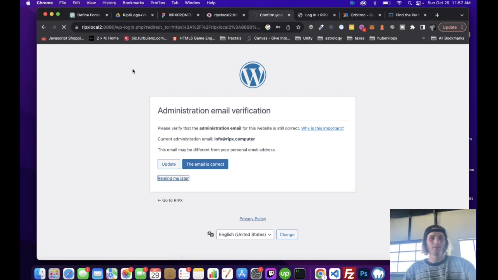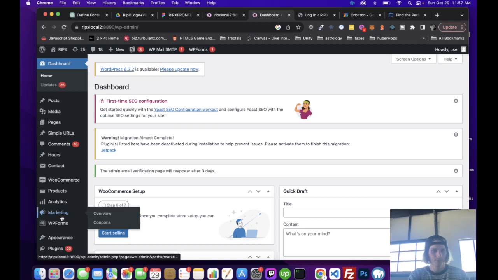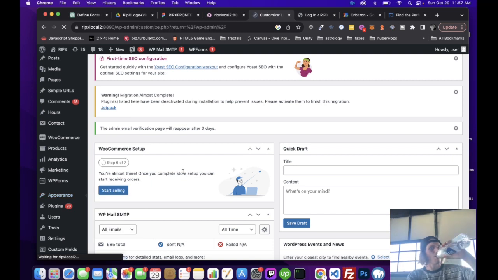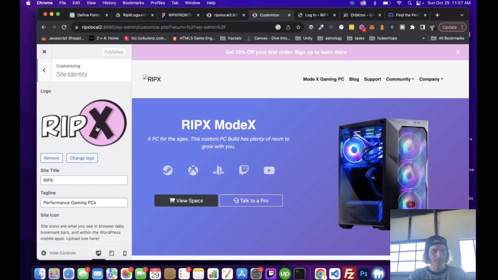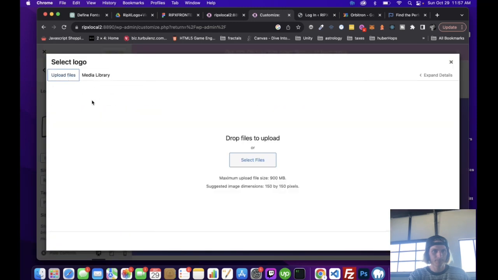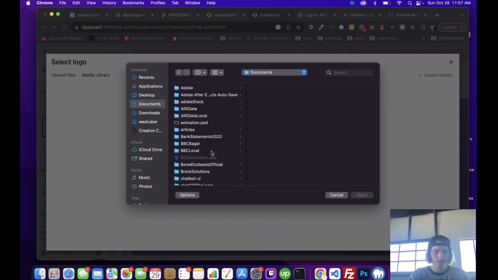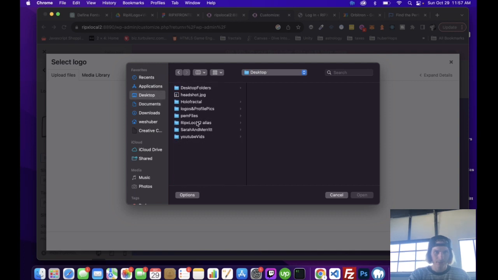Okay, so in the back end, I am going to go to Themes, Customize, Site Identity, Logo. I'm gonna add a new one. This is really where our logo should be, usually, but I'm using some weird custom logo function, so let's go. I think this is on my desktop. I just have an alias, yeah.